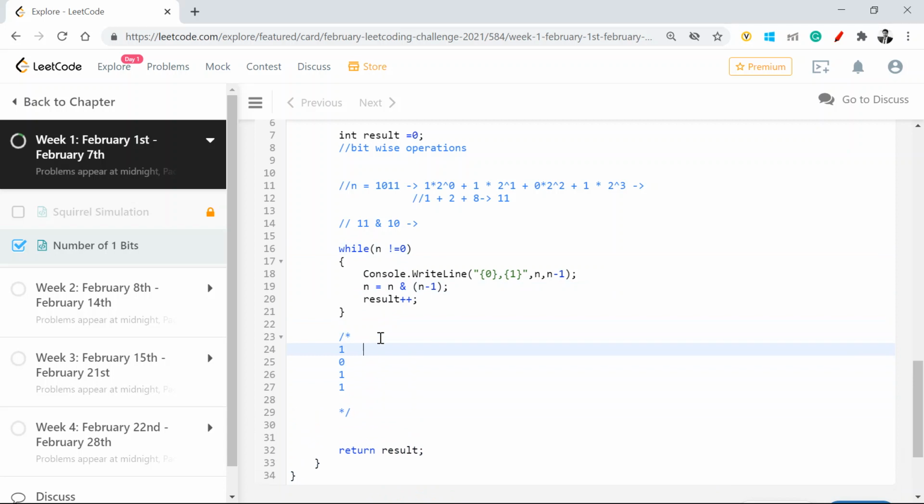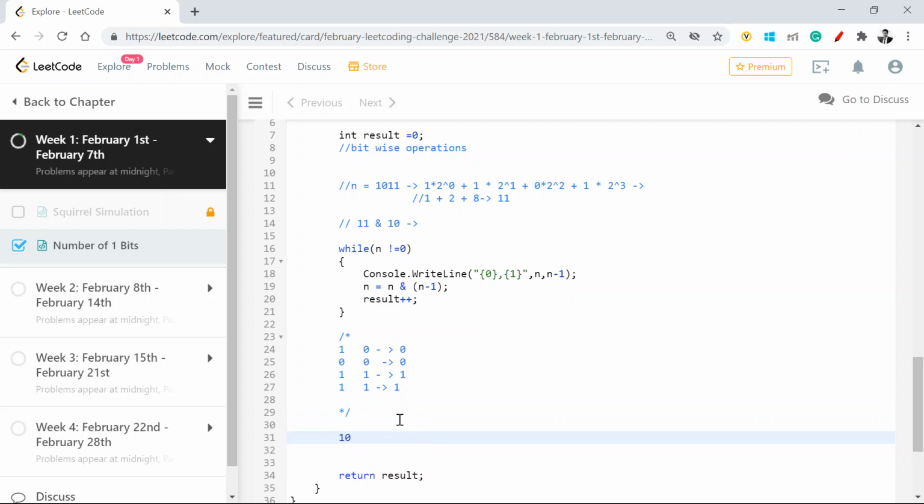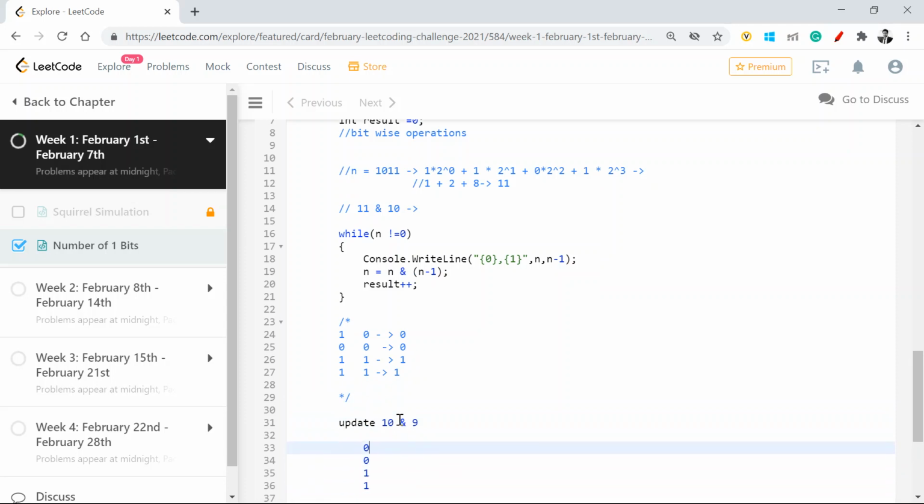What will that value be? That will be 1 0 1 0, right? Now if I do an AND operation on this, 1 and 1 becomes 1, 0 and 0 becomes 0, this becomes 1, this becomes 0. So my updated value of n will be 10, right? Now if I do 10 and 9, right?